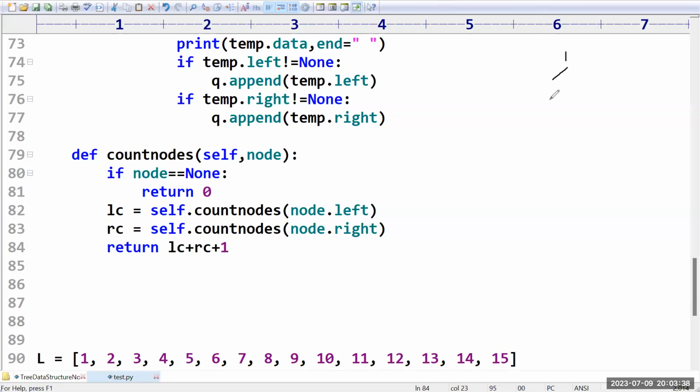Consider I have 1, then 2, then 3, and here we have 4 and 5. And assume for this node the left child is not there and the right child is 6. What is the output that we are expecting? Nodes 1, 2, 3, 4, 5, 6 are there. How is this function going to work? First, we send the root node, which is 1. Is that node equal to none? No. Then we call the left subtree count, that is 2, and the right subtree count, which is 3.